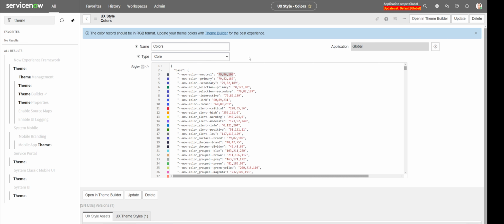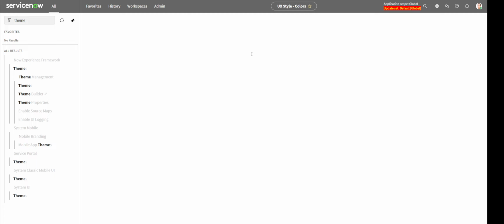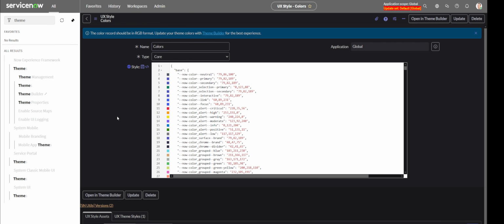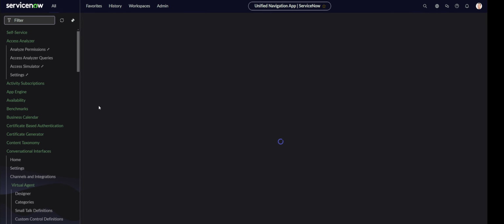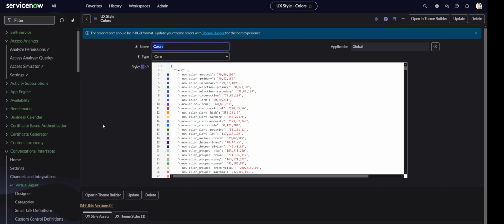So let us save this now. And then you can see that it changed. And for this navigation bar to also change, we just need to refresh the page. And then we got it right here.